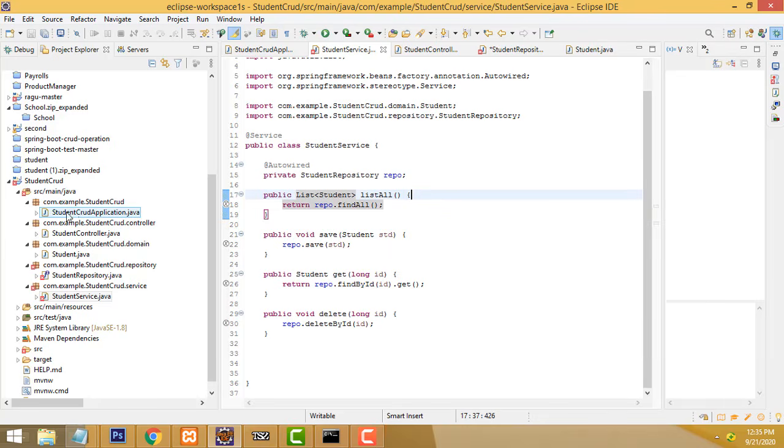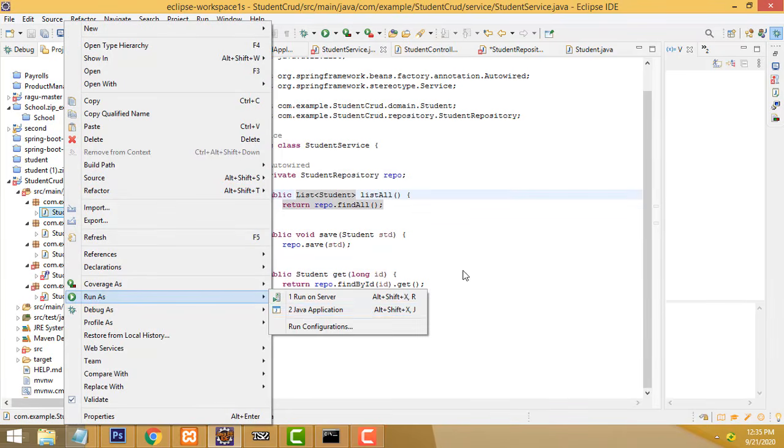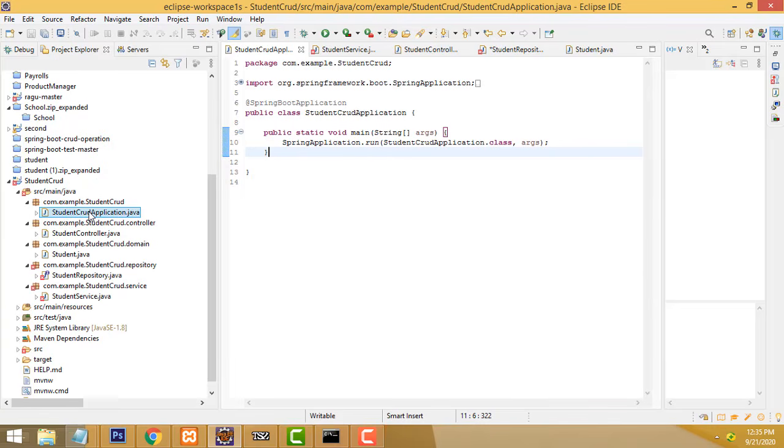You just select this main method, right click and run Java. You have to run the main method, because all the projects are compiled by the main method. This is the main method of the student credit application. Okay, this is a simple one.